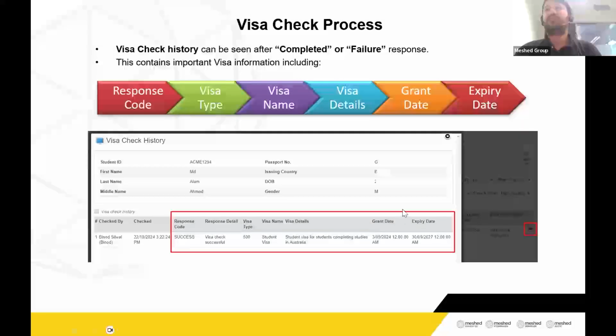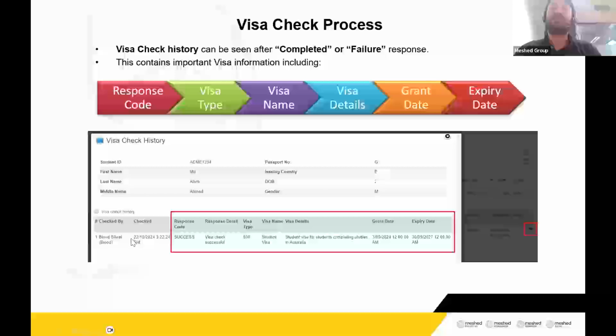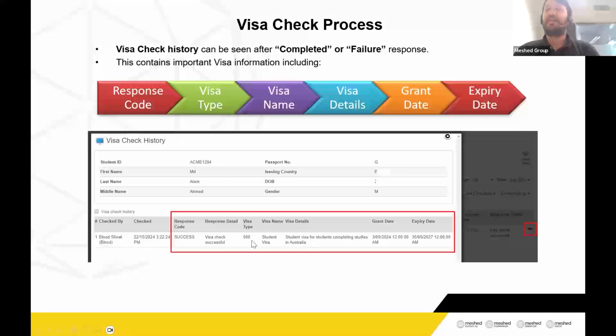Continuing forward, when the successful visa check is done, as I mentioned before, you can click this calendar icon to see the visa check history. The history will give you who checked the visa, who initiated the visa check, and what the response was. The information that we get back from the API is the response code, which obviously will mean either success or any other relevant errors, like the one I said, waiver person not found. What the response actually means, what is the visa type, what is the visa name, the visa details, like it will have a description based on the visa category.